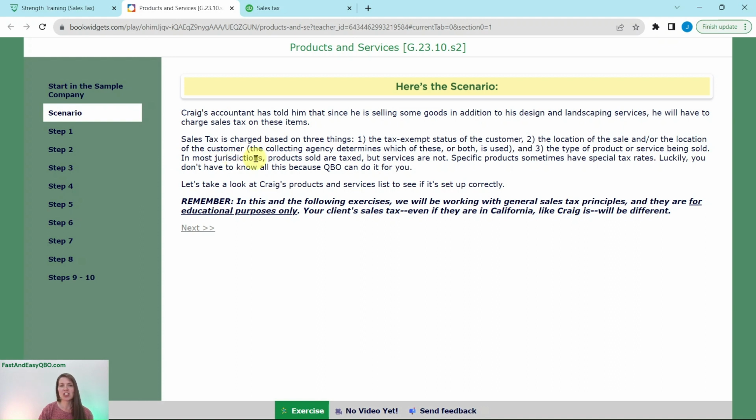In most jurisdictions, products sold are taxed, but services are not. Specific products may have special tax rates. Luckily, you don't have to know all of this because QBO does it all for you, or it can do it all for you. So let's take a look at Craig's products and service list to see if it's set up correctly.